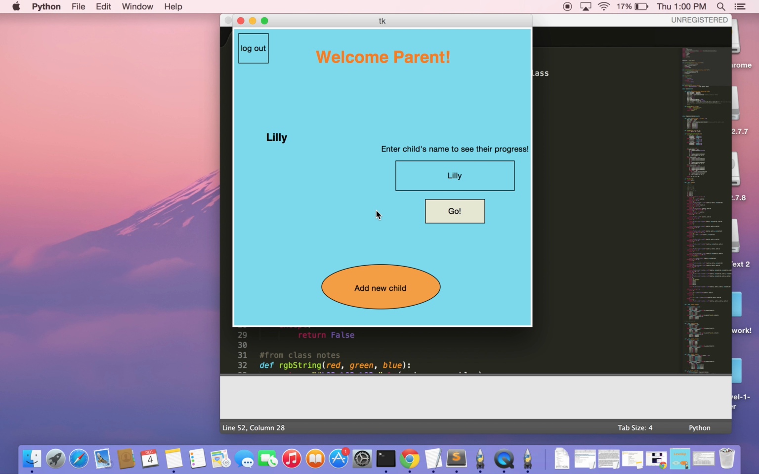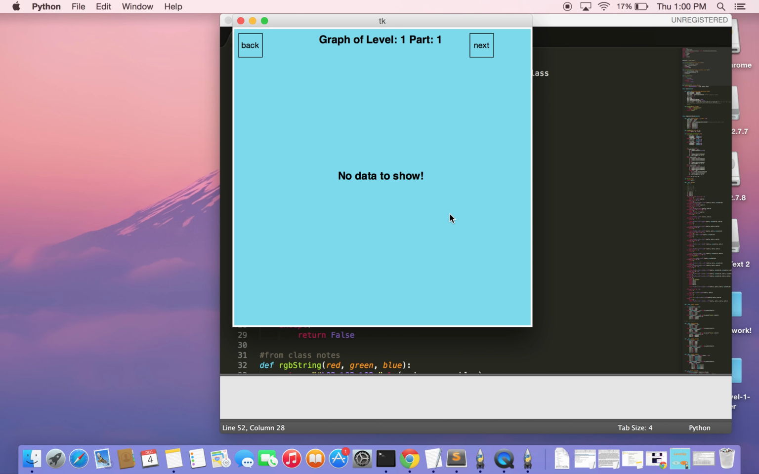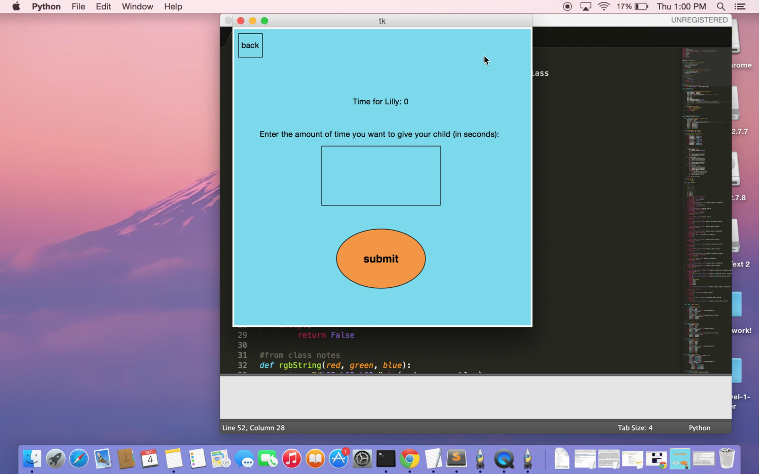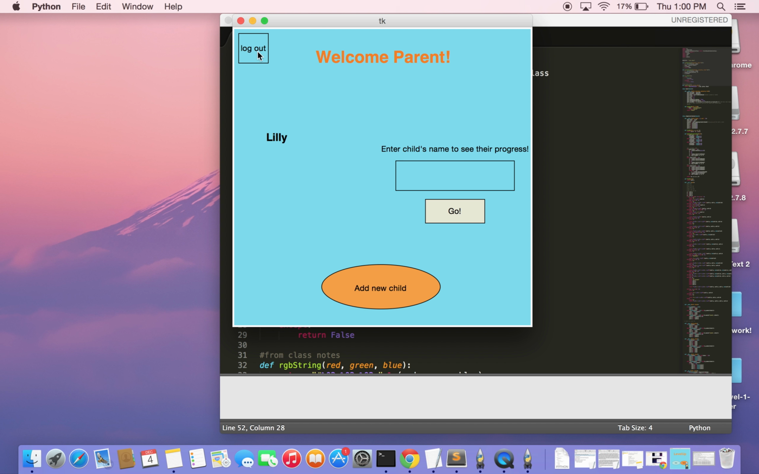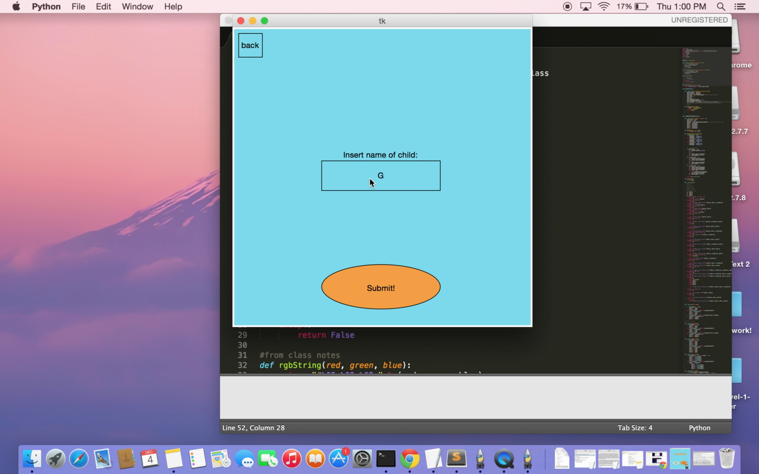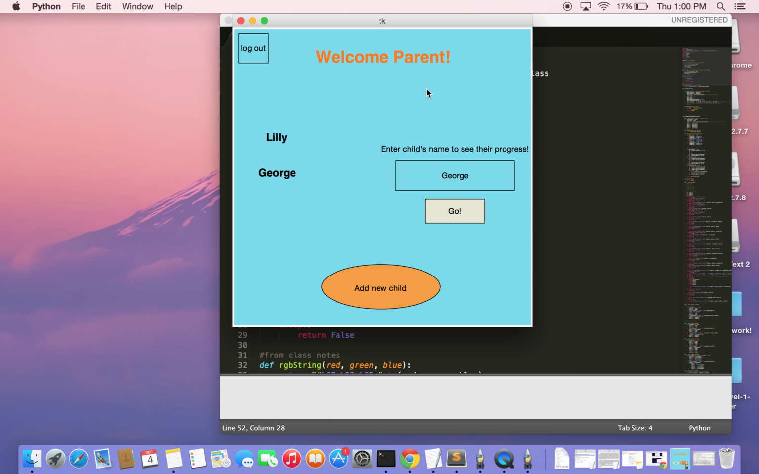Over here they can track their child's progress and also add more time. But since Lily hasn't played yet, since we just created her, there's no data to show. But we can give Lily some time. Let's give her 20 seconds. And we can make as many children as we want. We can also make George. And same for George, he doesn't have any data yet.